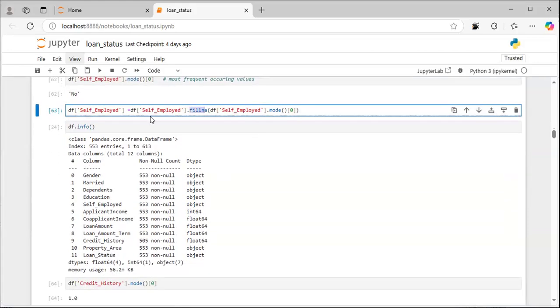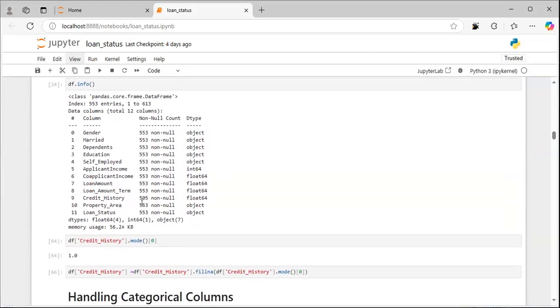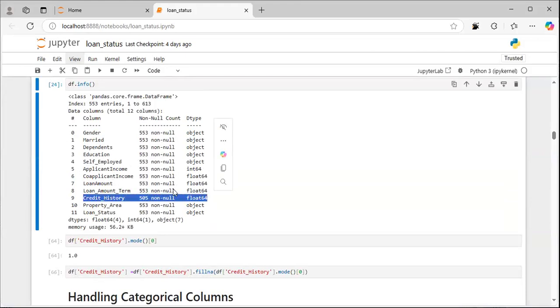After performing this, when I run df.info, I get the self-employed column filled, with 553 values, all fully filled. Now here we can see only credit history is not correctly matched with the above rows, so I have to do some operation on this.